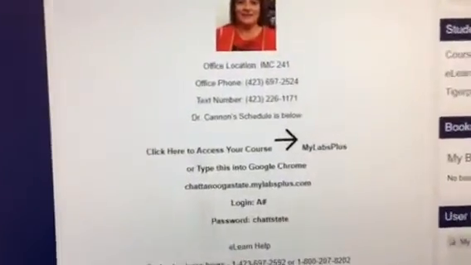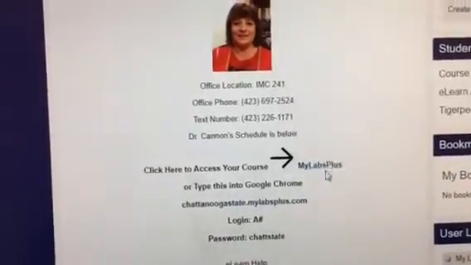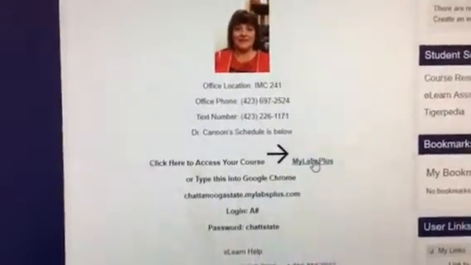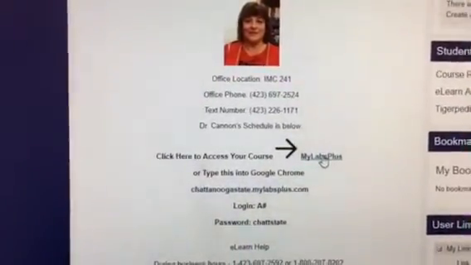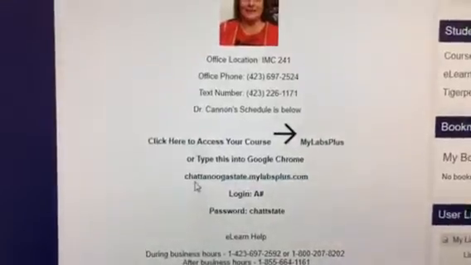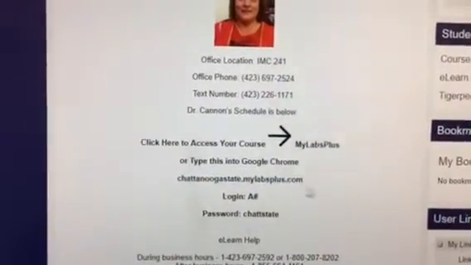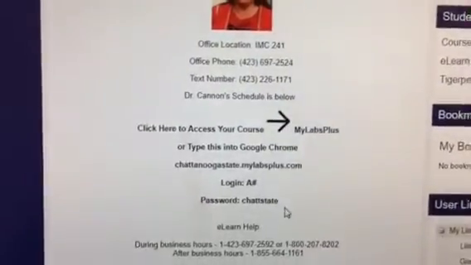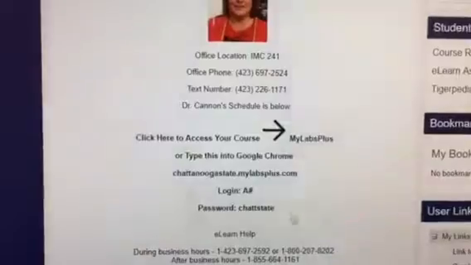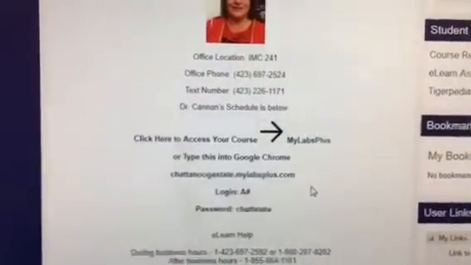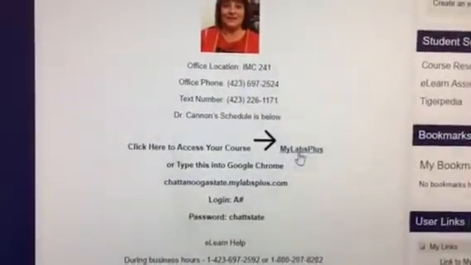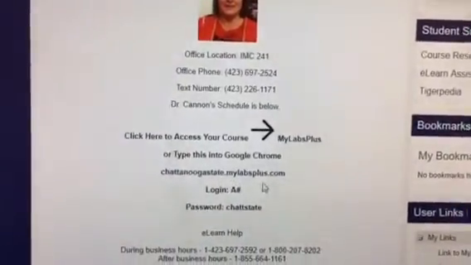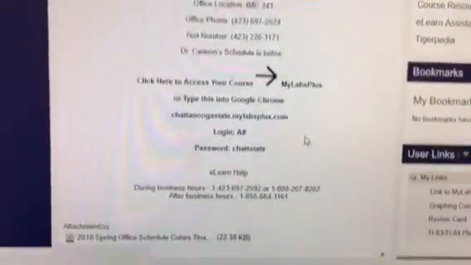Another thing is, notice it says click here to access your course. If you click this little link, it'll take you to Mylabsplus, and that's where you're going to do all your work in Mylabsplus. Notice also you can go to the link chattanoogastate.mylabsplus.com, put in your A number, and your password is chatstate unless you change it, and so you can access your course that way too. There's two ways. That way, if eLearn's down and you can't click on this link, then you can always go directly to chattanoogastate.mylabsplus.com. But we'll go to that in just a minute.